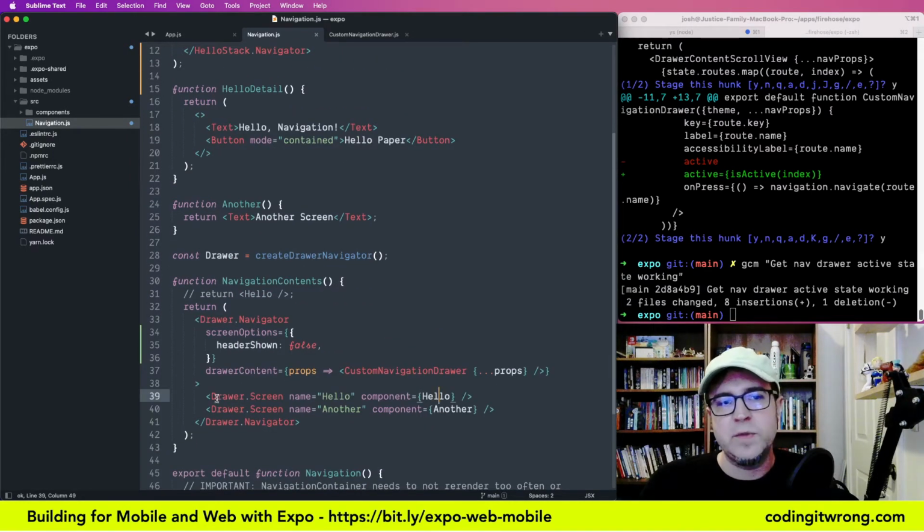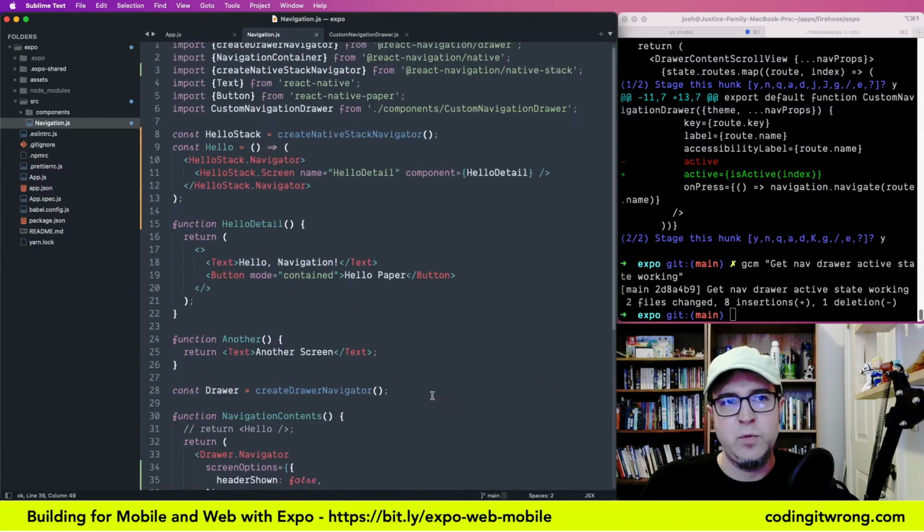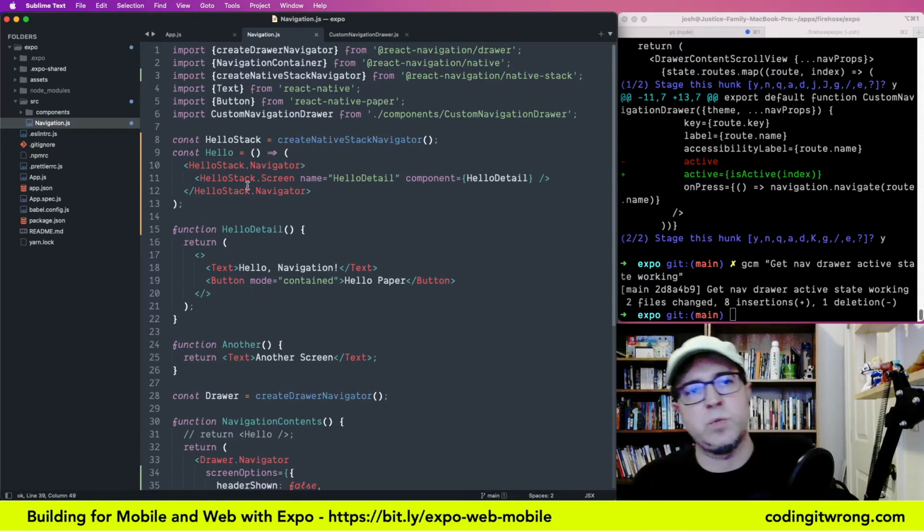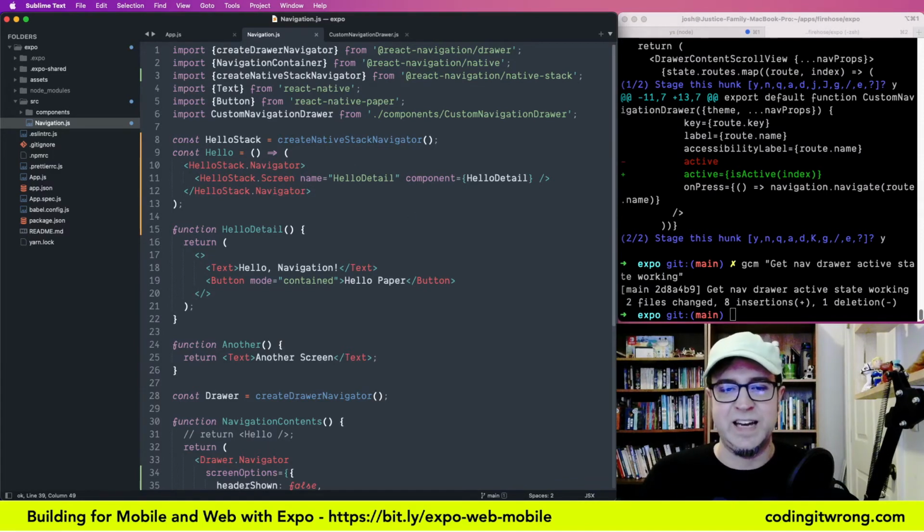So, from the drawer screen, underneath, when you choose hello from the drawer, now what we show is this component that has a stack navigator with one screen inside it. And I believe the stack navigator is going to add the title, the header bar. But if it doesn't, then I have options for what else to do.